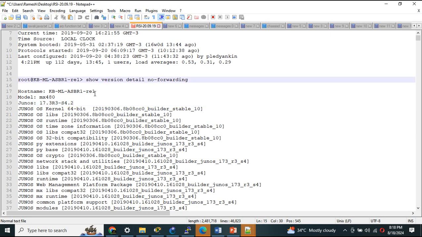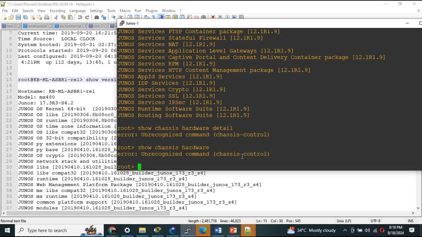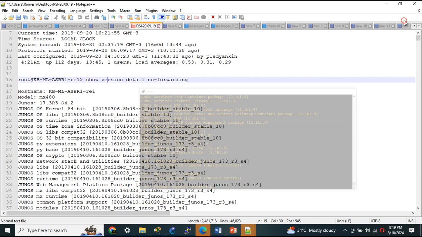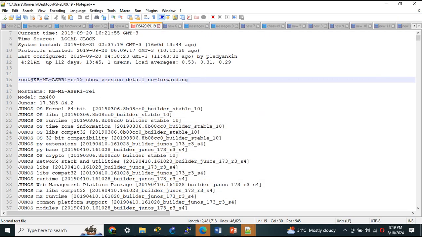Okay. So this is the RSI file, request support information. It has a set of commands. When you run this command, it will execute a set of show commands so that it will show you all the information. When you run an RSI, it will show you show version detail no-forwarding. It will show you this is an MX480, the version it is using, and the host name.